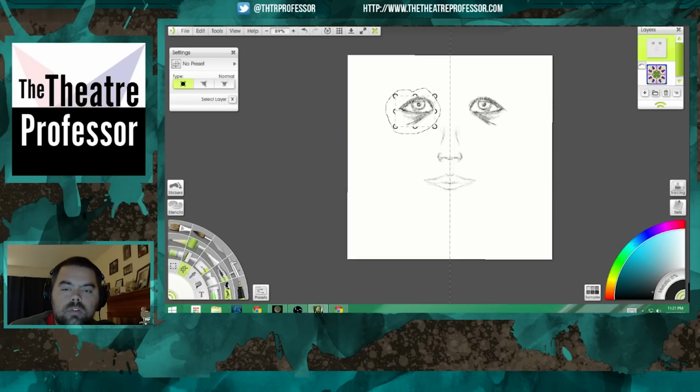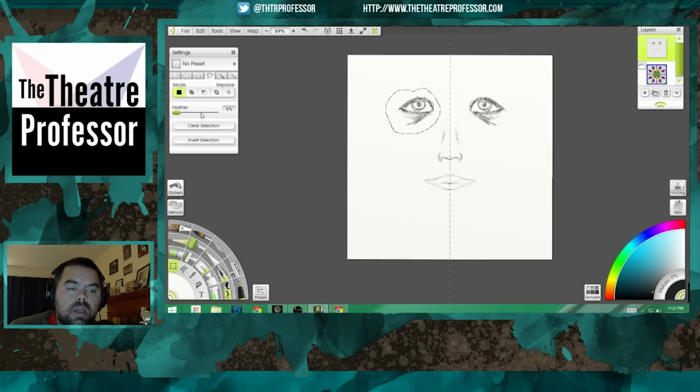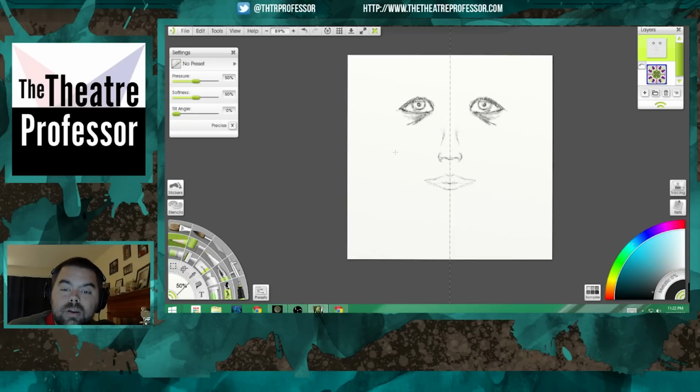Now, the other way, obviously, you can do an eye is if you draw one side and then mirror image it, which works as well. But again, these are just little things that you can sit and play with and see what might work for you and what might not. I've never actually done this before, so you guys are actually learning about this with me.